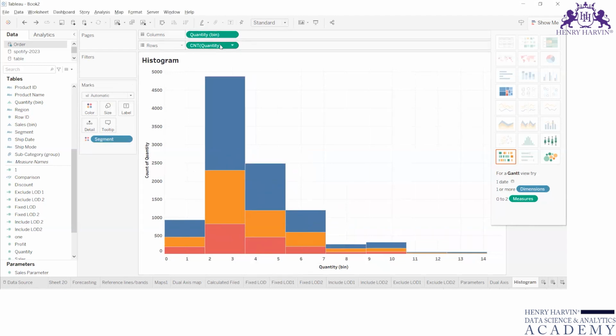I copied this quantity. I need to copy this count of quantity. So if I drag it into my label, yeah, I'm getting the count of quantity for each of these segments in each of my histogram bars. And this is how we plot a typical histogram. So are these steps clear?